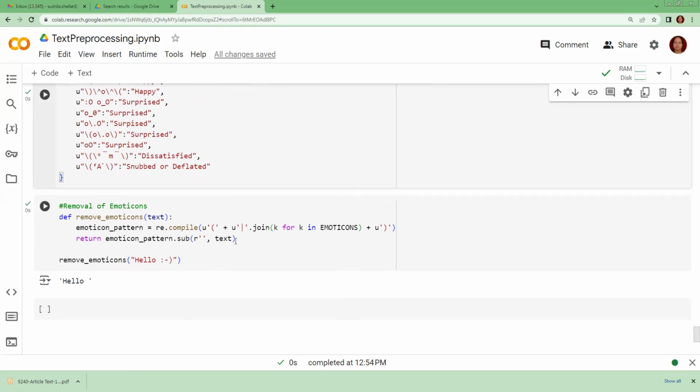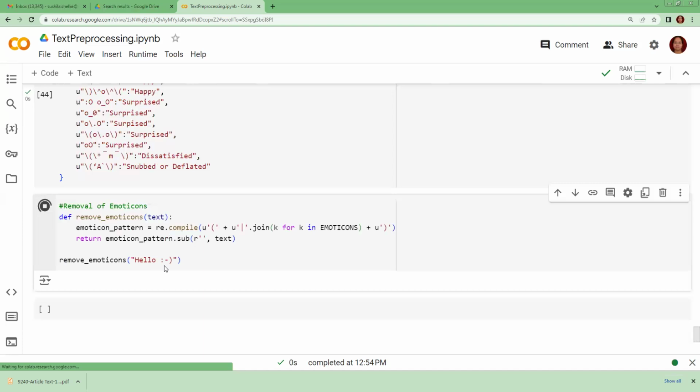In a similar way to how we removed the stop words, we replace the emoticons by using the function re.compile. Wherever you find those emoticons, replace them and join the text again after removal of emoticons. Once we apply the remove emoticons function on "hello" followed by an emoticon, it will remove the emoticon and we get clear text.